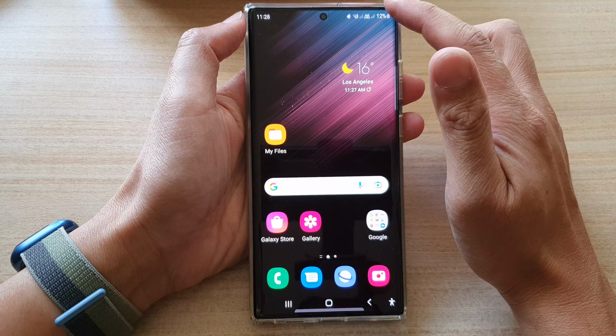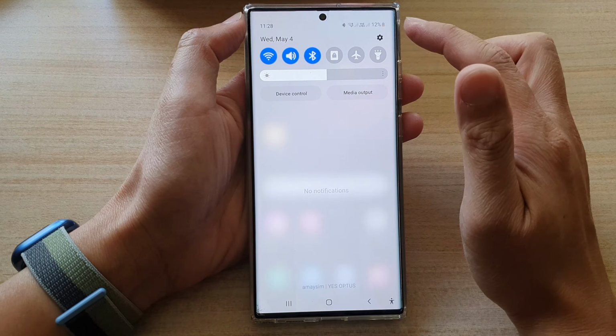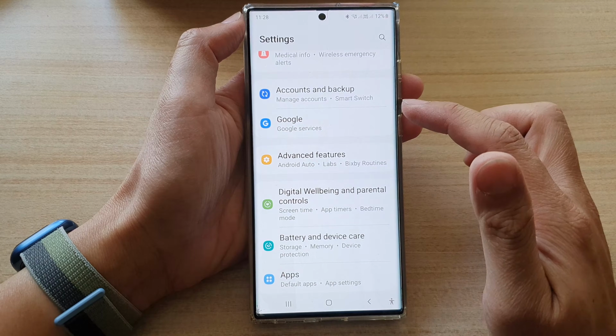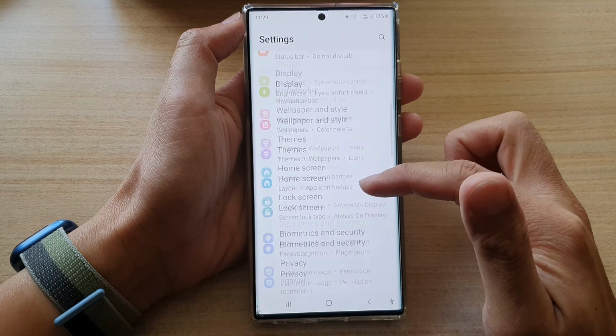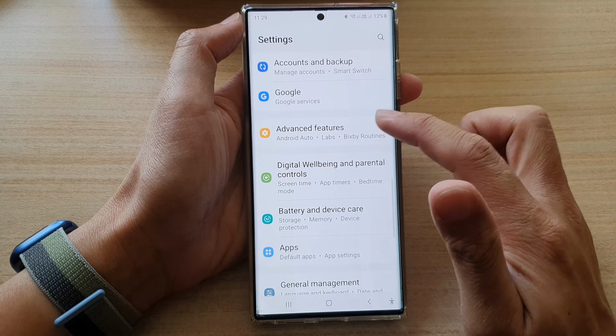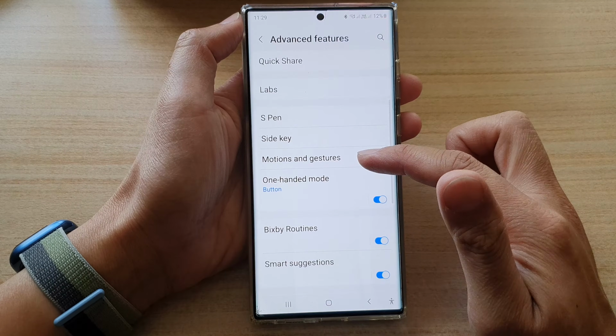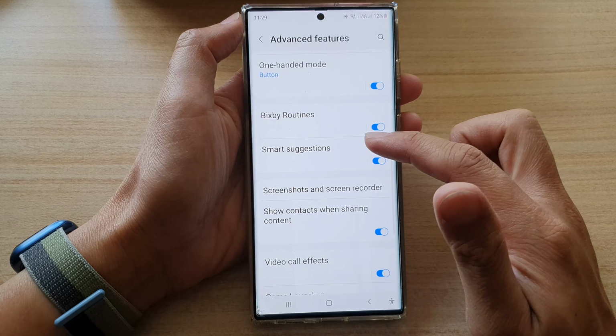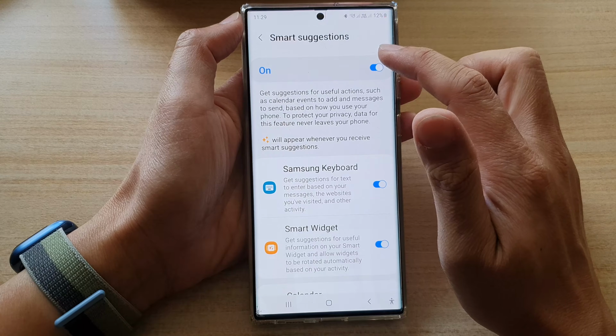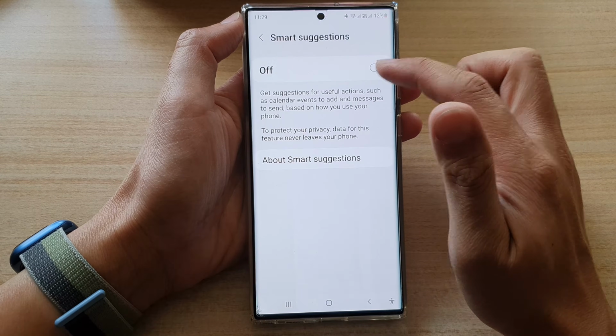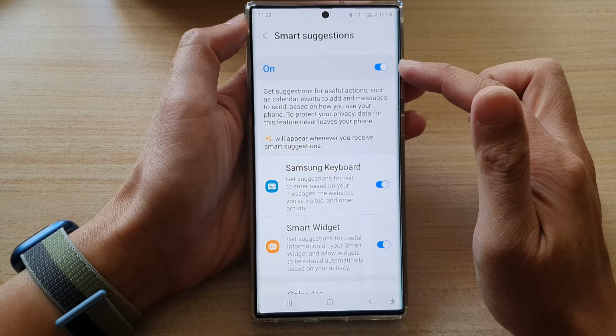And on the home screen, swipe down at the top and tap on the settings icon. In settings, go down and tap on advanced features. Next, we go down and tap on Smart Suggestions. Make sure that you turn on Smart Suggestions by tapping on the toggle button at the top.